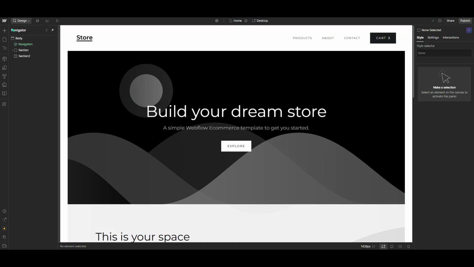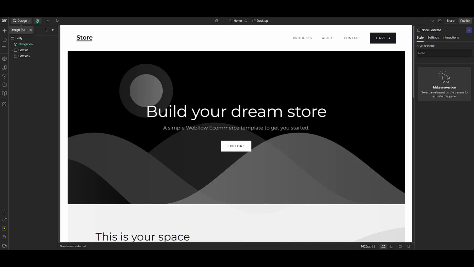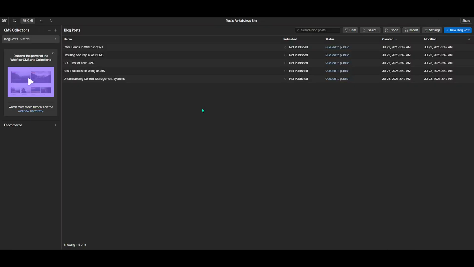To begin, you'll want to navigate to the CMS section of your Webflow dashboard. You can easily do this by clicking on the CMS icon located at the top left of your screen. It looks like a little box or grid, but if you're all about efficiency and love keyboard shortcuts, you can just press Alt+C on your keyboard.